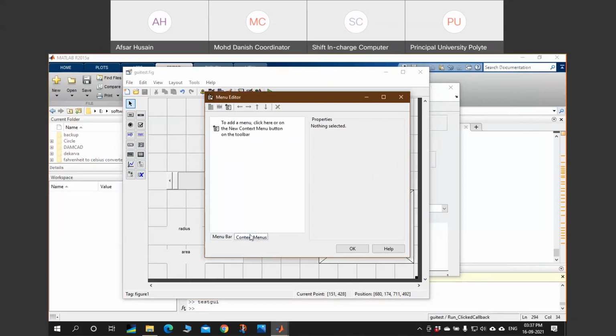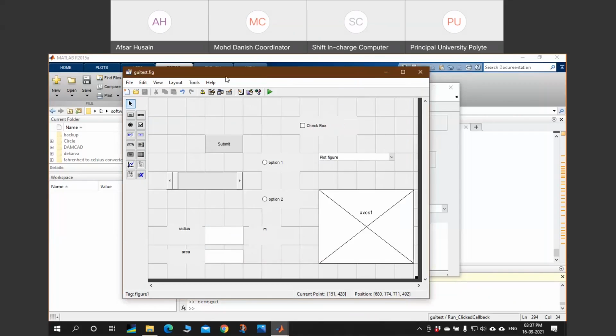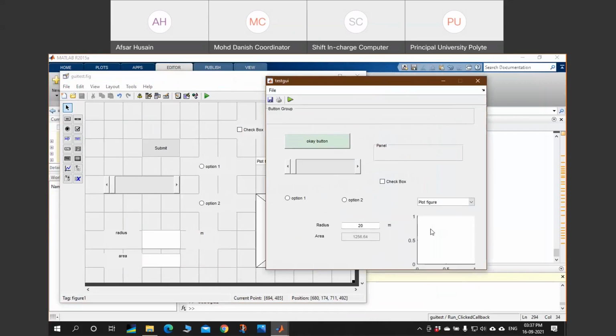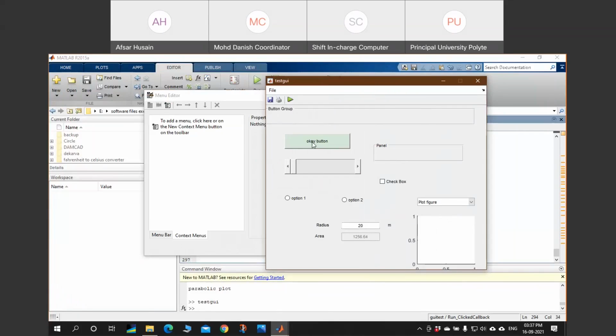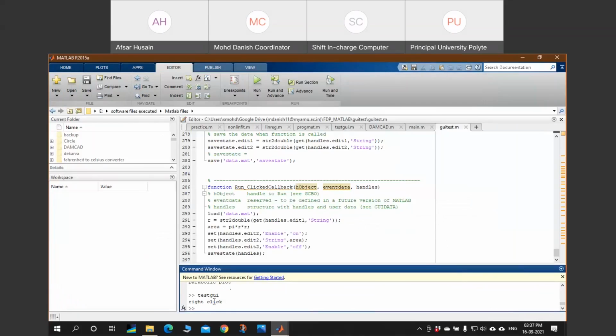Context menu is used when you right click an object. Suppose you right click this figure. Now when you right click this figure, nothing is happening because you haven't provided any function related to the right click feature. Here on the OK button, you provided one function. When you right click it, it displays right click.